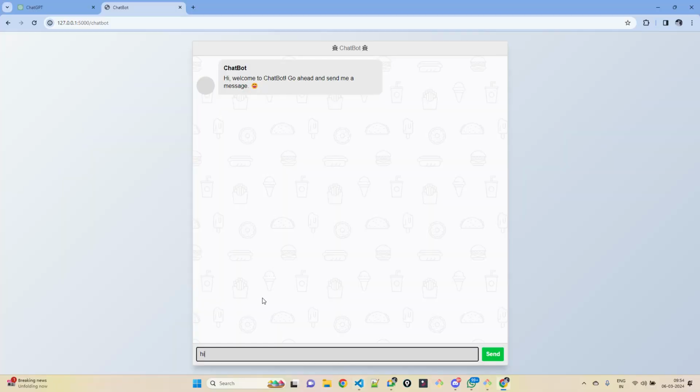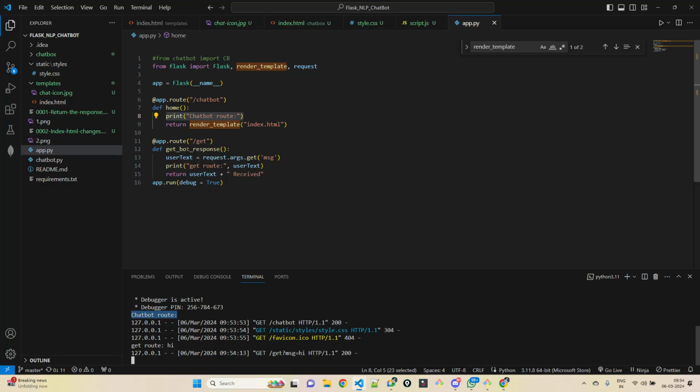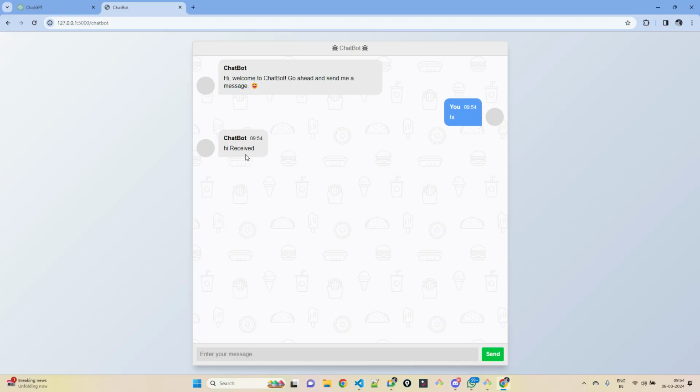So if I send any message, if I click send, what is happening? This get route is getting called, and whatever message you got, like "Hi", you are adding "received" to it and replying. So you are getting "received" here. Anything you send, "received" is added to it and replied.